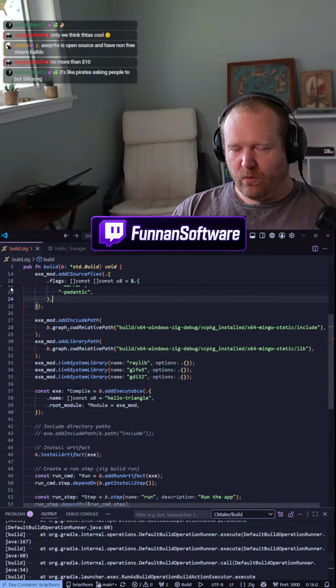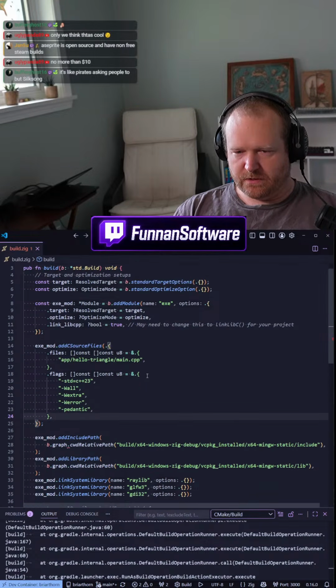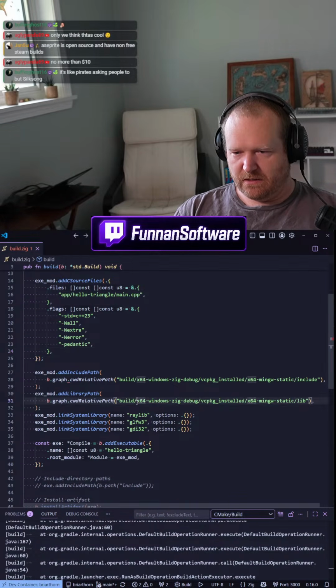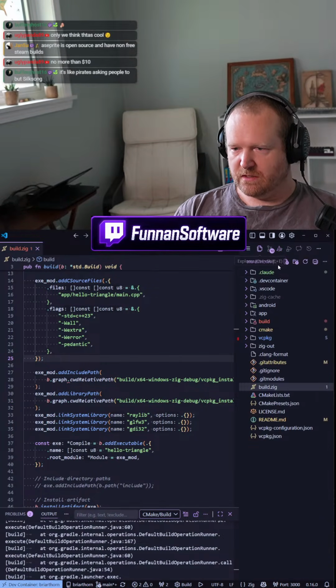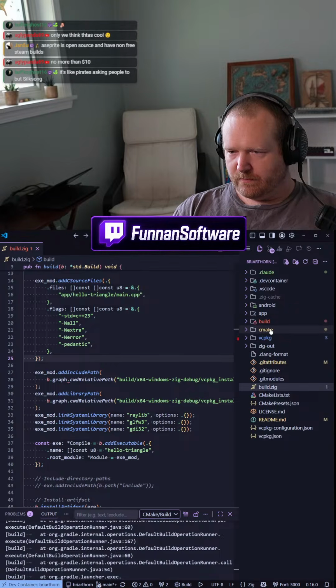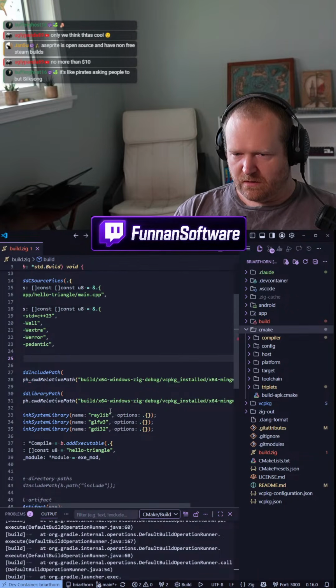But I think step one is figuring out if I can remove this hard-coded string so we can automatically figure out what the presets are. And it might be as simple, he says, as parsing something. What would I parse actually? x64 Windows ZIG debug.